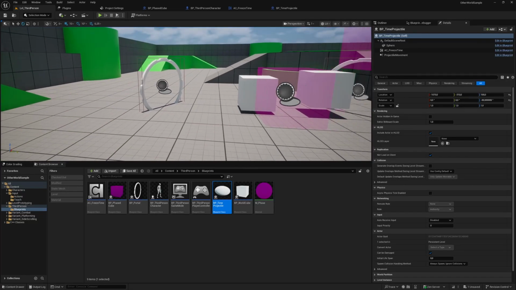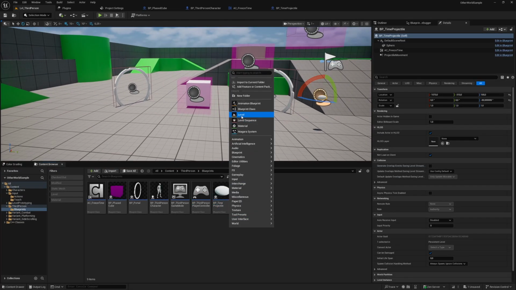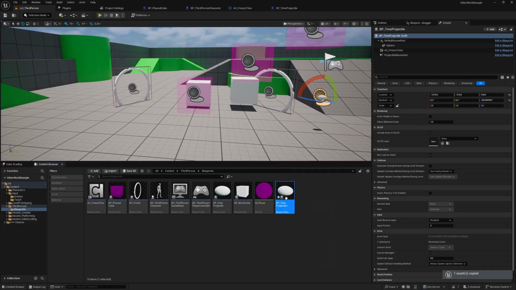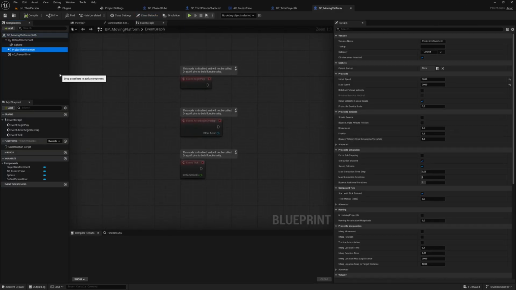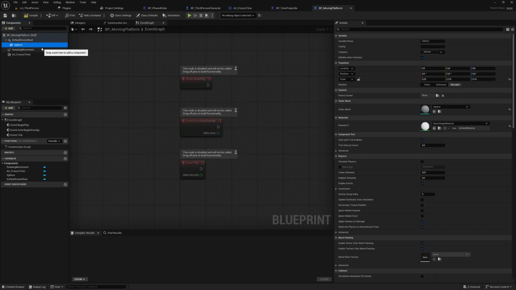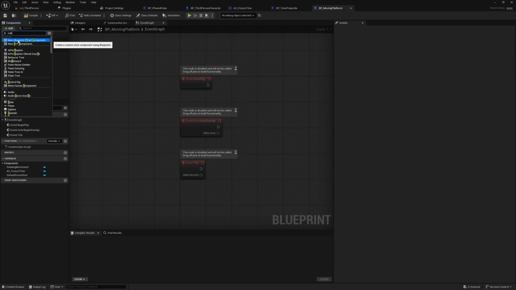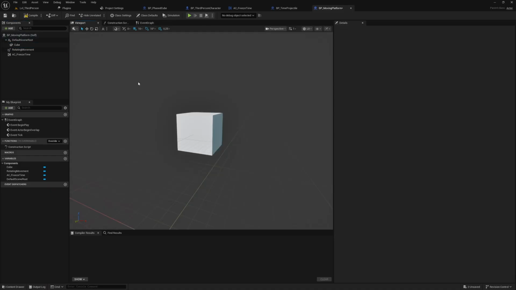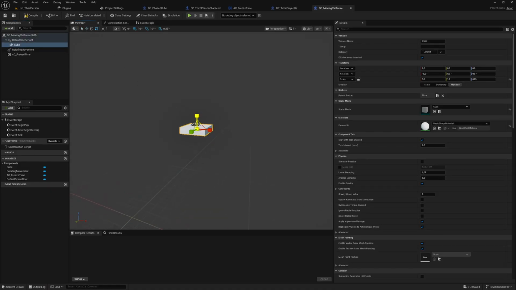You could imagine this being part of a cube. Let's do another one. I am going to make a copy of this BP moving platform. And instead of having a projectile movement, I am going to have a rotating movement. And instead of a sphere, I am going to have a cube. And this cube will be a bit squished. Let's make it a bit bigger. There we go. So this one here will rotate.